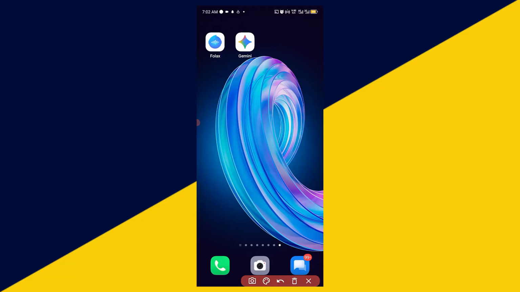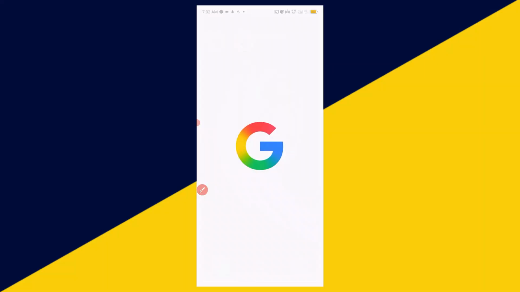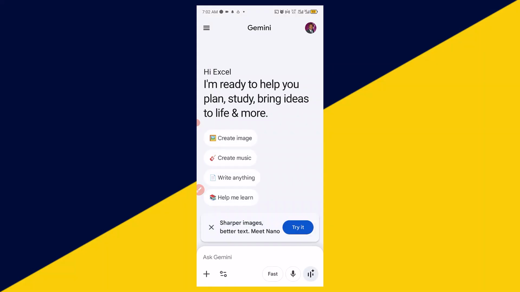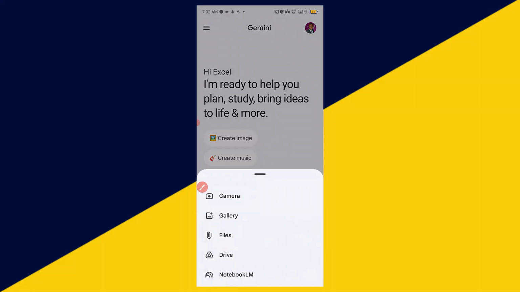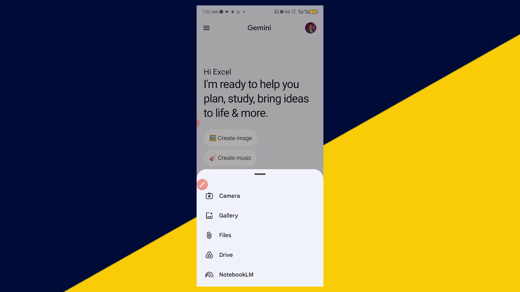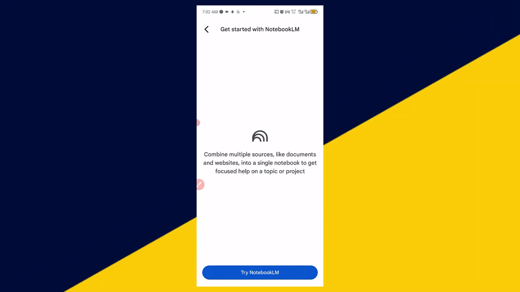The very first thing you want to do is to go ahead and open up your Google Gemini app. After you open up your Google Gemini app, next thing you want to do is to go ahead and click on the plus sign right here. This will allow you to see Notebook LM. So what you need to do right here is to go ahead and click on Notebook LM, and it's going to redirect you right here.